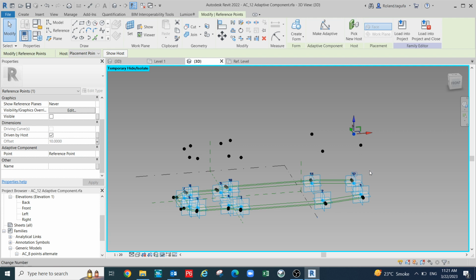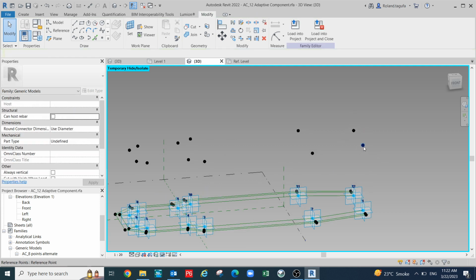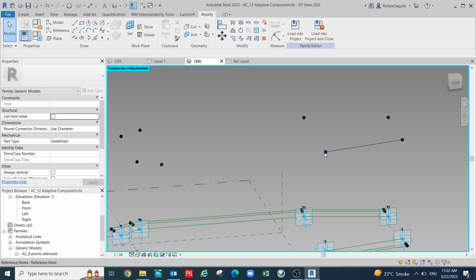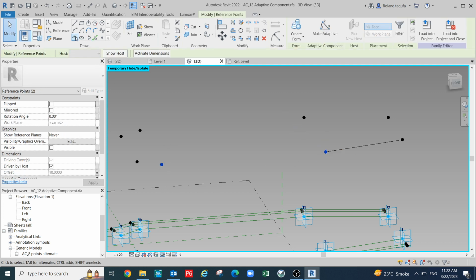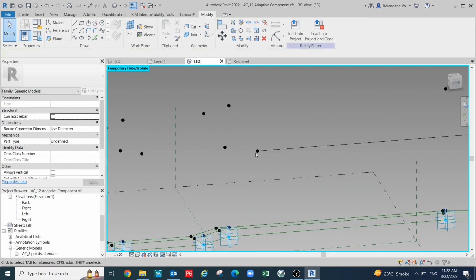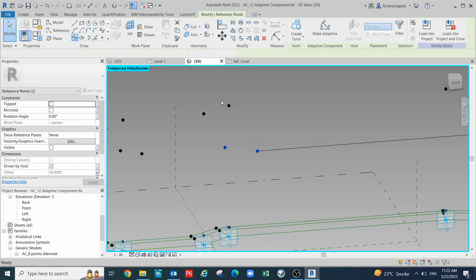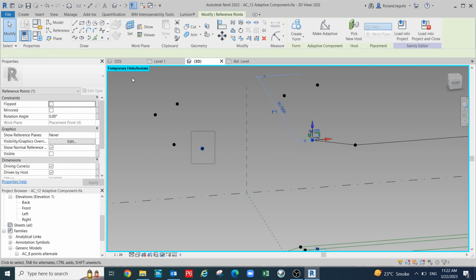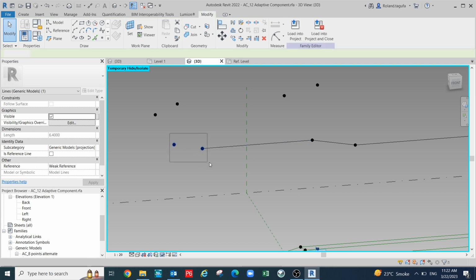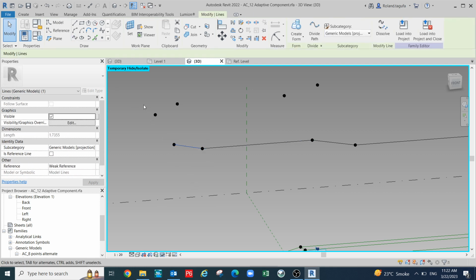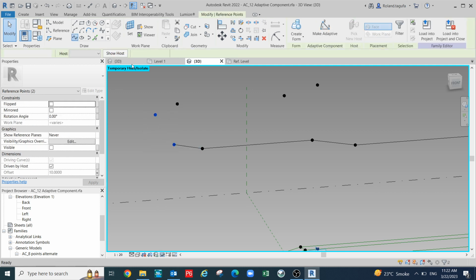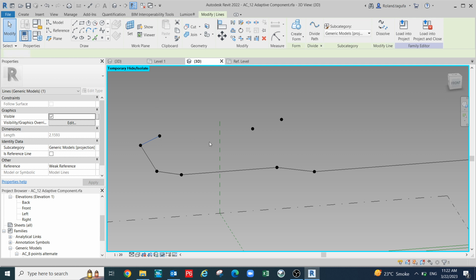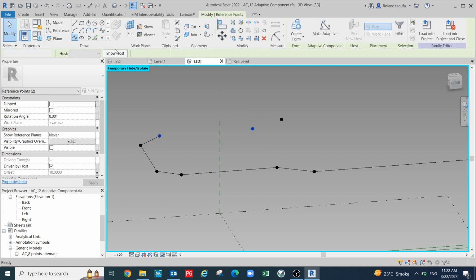Then we will again spline through points. Here and here, spline through points, and then here and here, spline through points, and then this point and this point, spline through points, and then these 2 points, spline through points. These 2 points, spline through points, and then these 2 points, spline through points, and then these 2 points, spline through points.